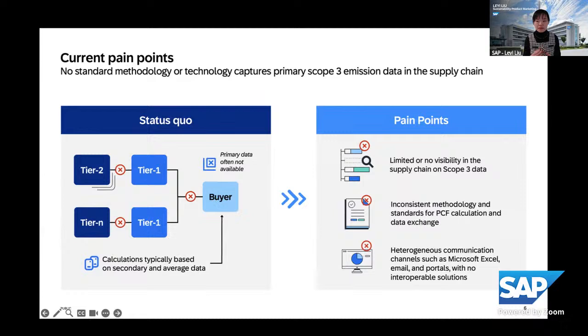But this approach, of course, lacks precision because there's limited availability of supplier-specific data to accurately measure the emissions. Another significant hurdle is the inconsistent methodology and standards used for carbon calculation and data exchange across different sectors. And this lack of uniformity makes it difficult for companies to confidently and consistently track their emission throughout the supply chain.